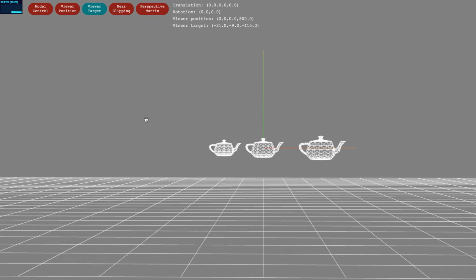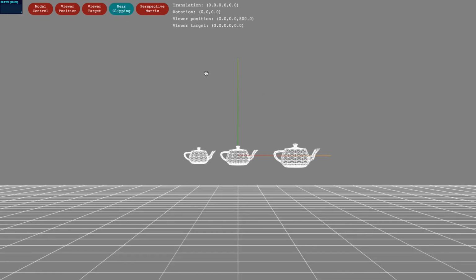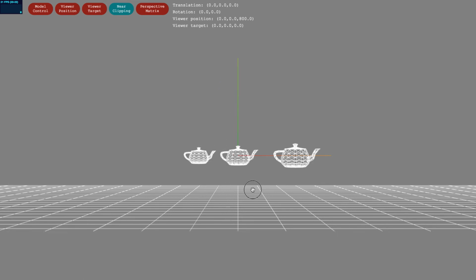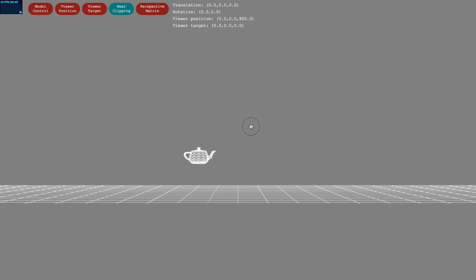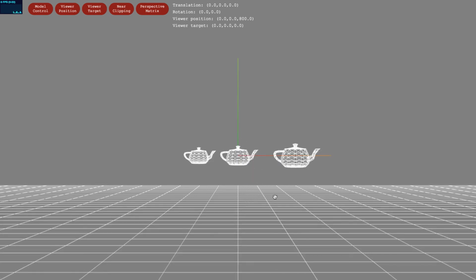In the last part of the programming assignment, section 2.3.1, you'll map the mouse movements to the near clipping plane parameter, and we'll see that dragging the mouse vertically will change the distance to the near clipping plane, making certain objects disappear. In section 2.3, you'll implement both the perspective and orthographic projection transforms, which you'll be able to toggle between by pressing the perspective or orthographic matrix button.